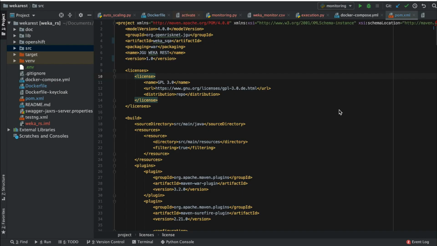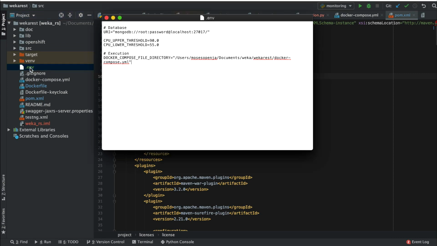Hi, in the second part of the video, we demonstrate how we do the auto scaling and how we control the different resource usage such as the CPU, the memory, and the network throughput. The first thing we did was to export this project into our IDE. After exporting, we added this file where we specified the upper threshold for our CPU of 90 and the lower threshold. We also specified the URL to our MongoDB and the location where our Docker Compose file is located.